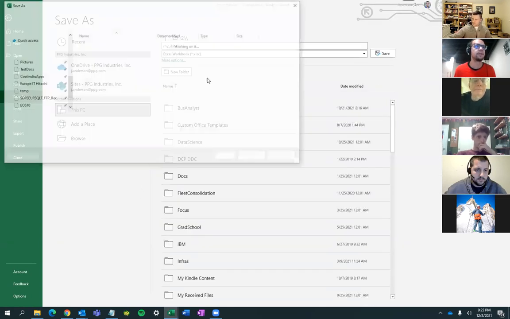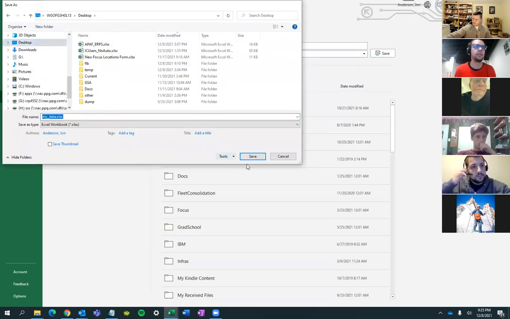This is a work computer, so don't tell anybody.